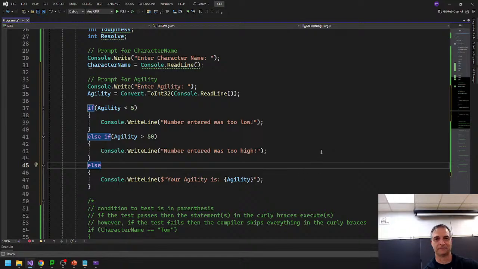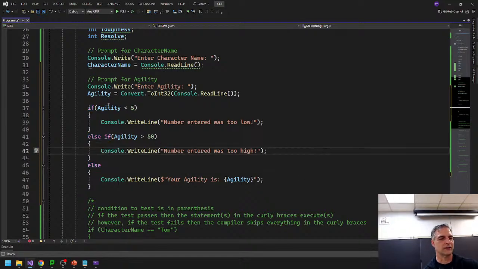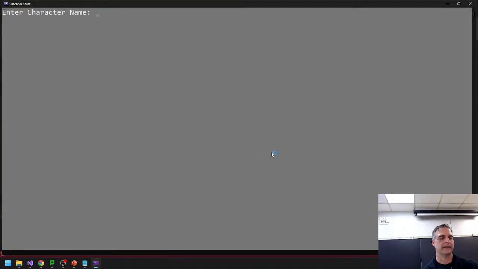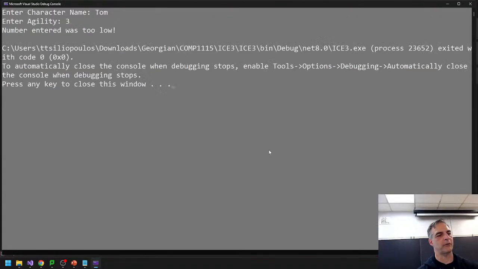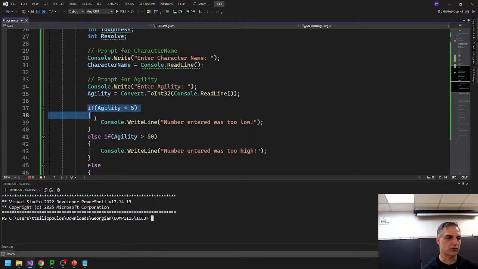Okay, let's continue. So, agility is less than 5. Agility is greater than 50. Else, let's see what happens when I put this in here. I'm going to run this code now, and if I enter my name, we don't care about my name anymore, but we do care about my agility. If I enter a number like 3, which is clearly less than 5, then it says number entered was too low. That condition was triggered with my input because my test passed.